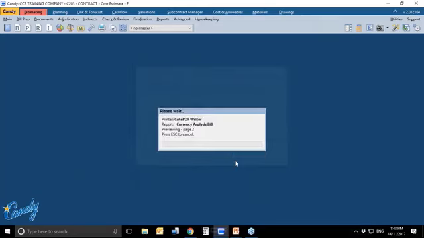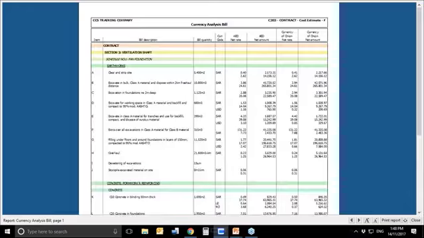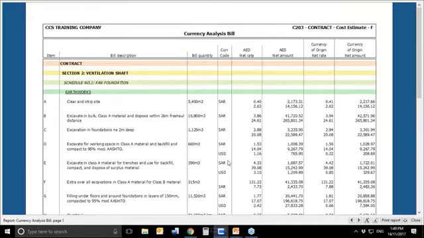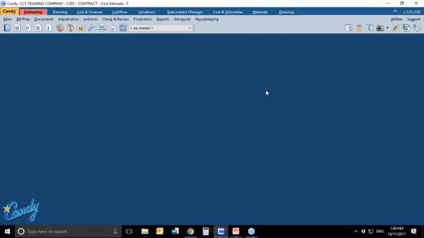Double click, preview, and there is your currency analysis bill. And you can add and remove columns as you choose, like you would do on the documents, on these new reports. Candy gives you the flexibility to choose what you want to see on those reports.